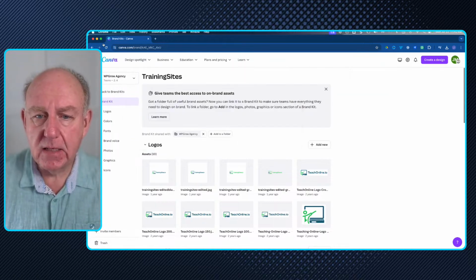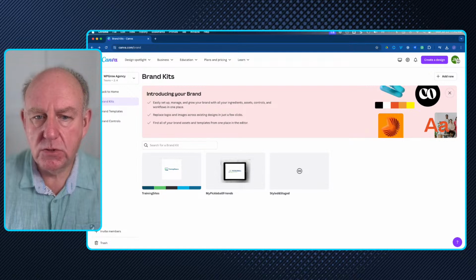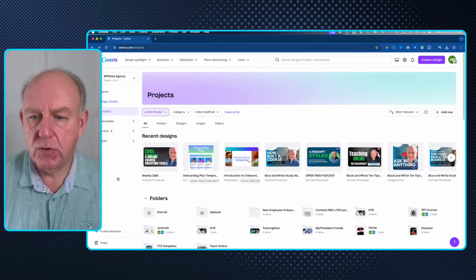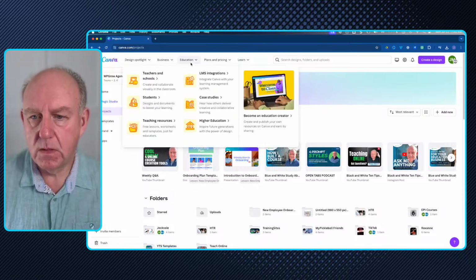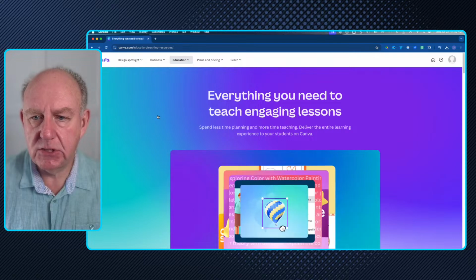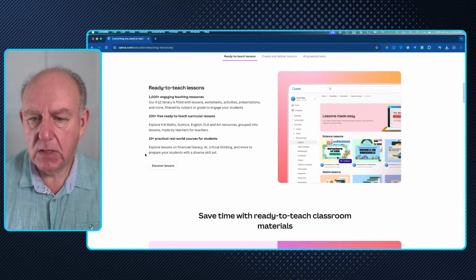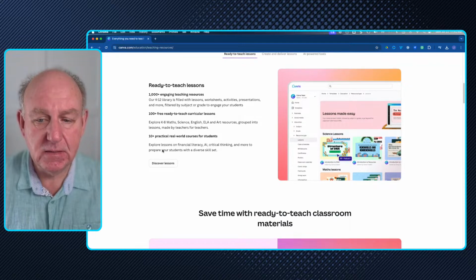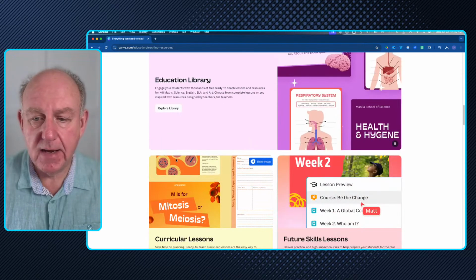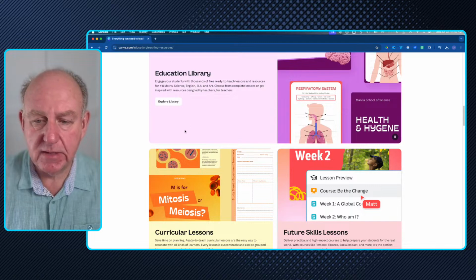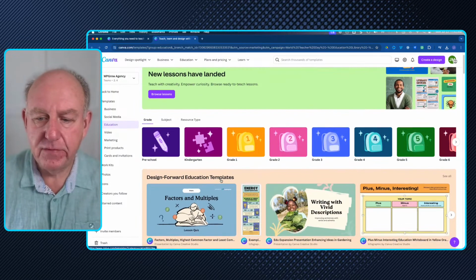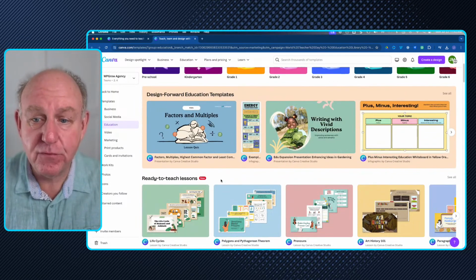So let's go back one more here, back to Education, and if I go to Education and Projects, let's go to this one here, and I go to Teaching Resources. We've got all sorts of ready-to-teach lessons here, 100% free, ready-to-launch curriculum lessons, courses that are already done, an education library, all sorts of different things. Let's take a look at the library, and you're going to see that they have lessons already set up for you to take a look at.